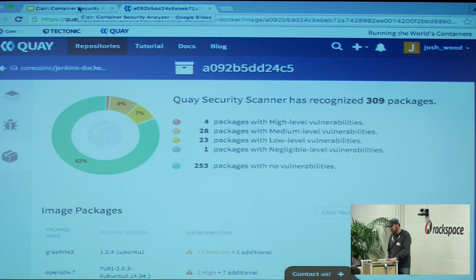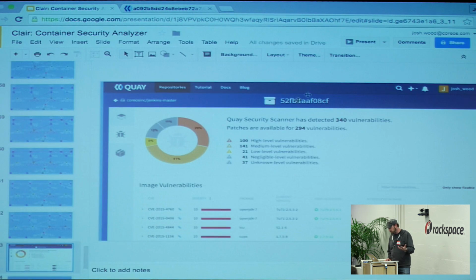I encourage you all to grab an account on Quay. It is free, and it is a really easy way to get started exploring Clair, even if that's the part of it that you're interested in. And obviously it can give you a handle on what vulnerabilities you're shipping in your containers. We use it heavily. Awesome.